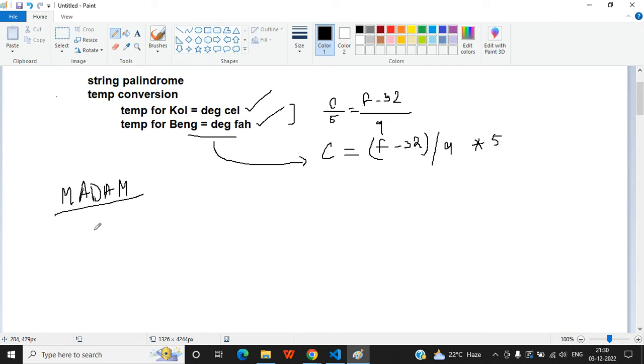M-A-D-A-M. What you can do is first construct a string from this, called the reverse string, and then check this string against the reverse string. This way you can do that, and check the task.